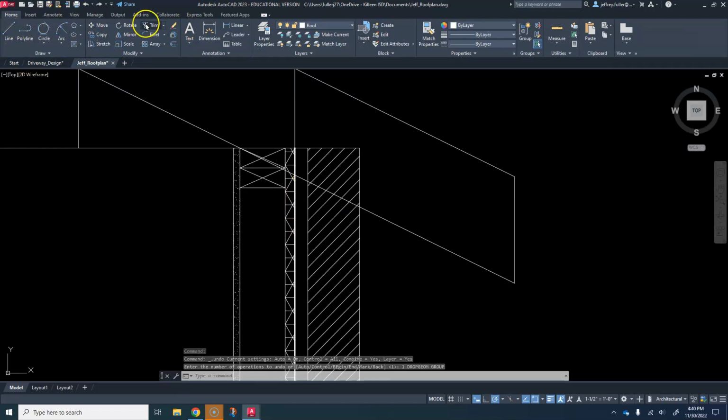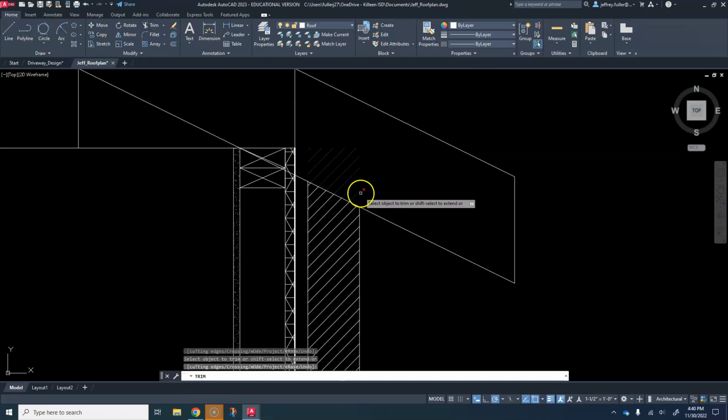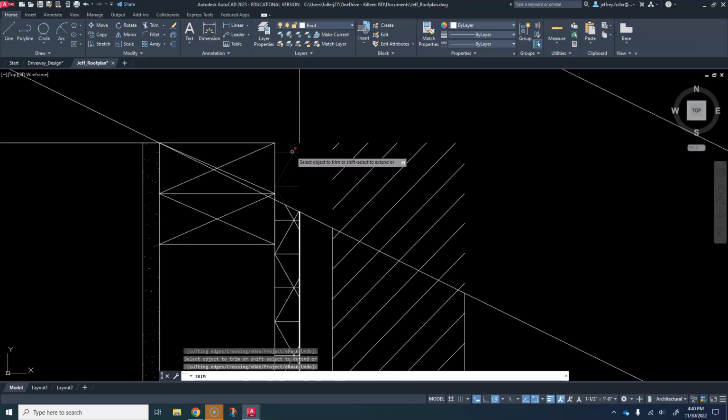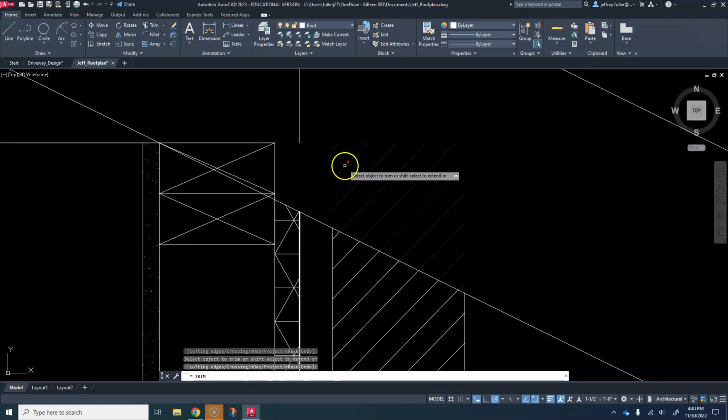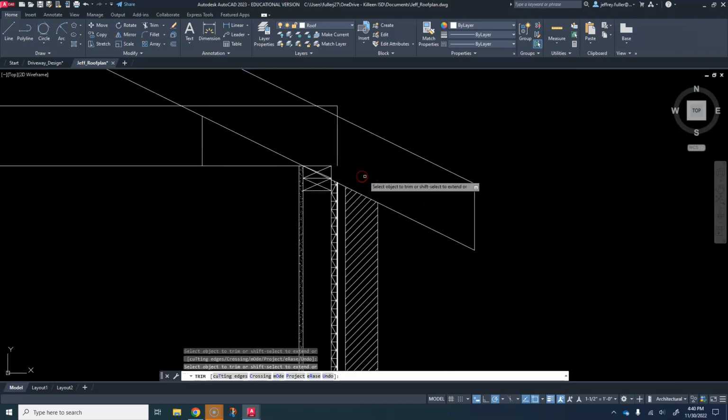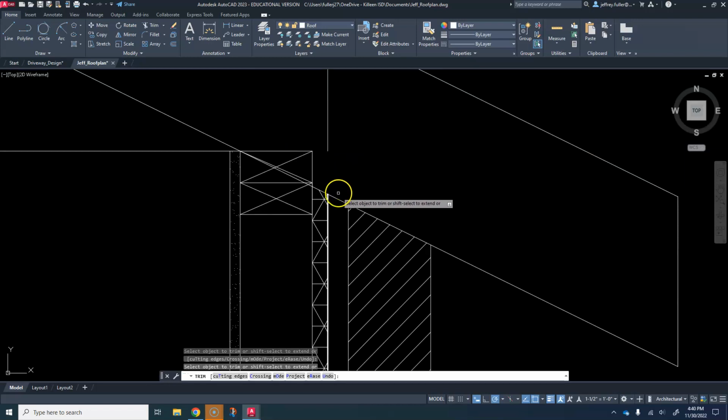Let's do the trim. Okay. Trim that out. Trim that one. And that one. Okay. And trim that. Trim that. Okay. Got it. And we'll do some more drawing here.